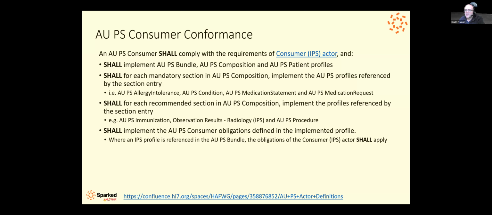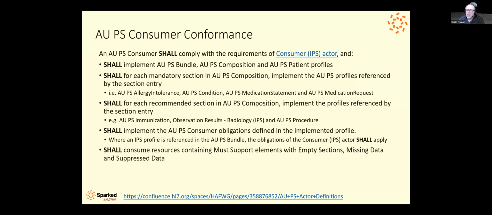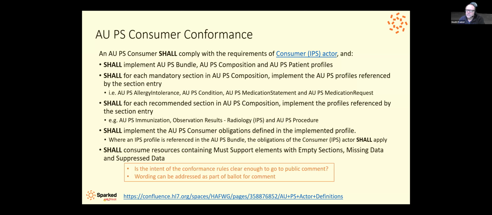In the AUPS bundle, the obligations of the consumer IPS will apply. And you shall consume resources containing must support elements with empty sections, missing data, and suppressed data. Again, we're looking for your agreement that the intent of these rules are clear, so we can take these rules to public comment.